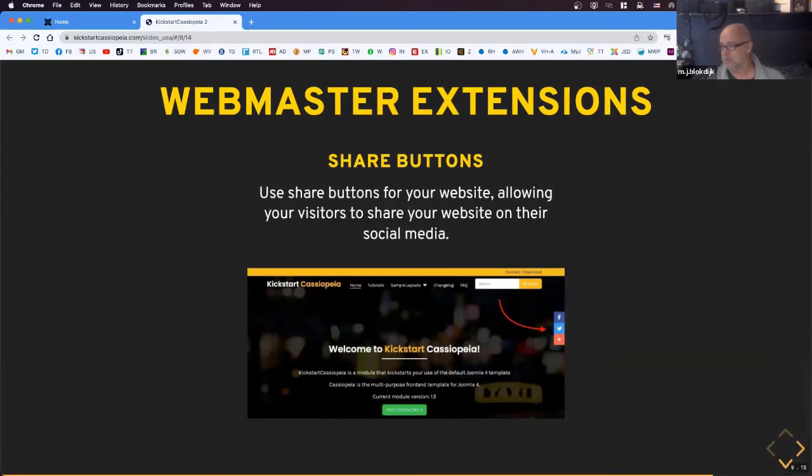There are share buttons. Use share buttons for your website, allowing your visitor to share your website on their social media. You see the small arrow, and you can set the buttons. You can set the number of buttons you want to show. You can adjust it to show on the left or on the right, and it's quite easy.